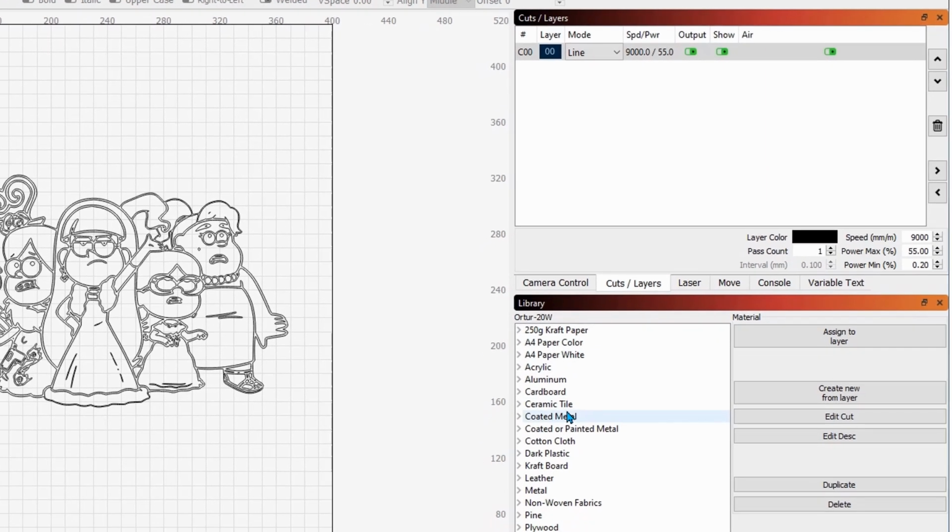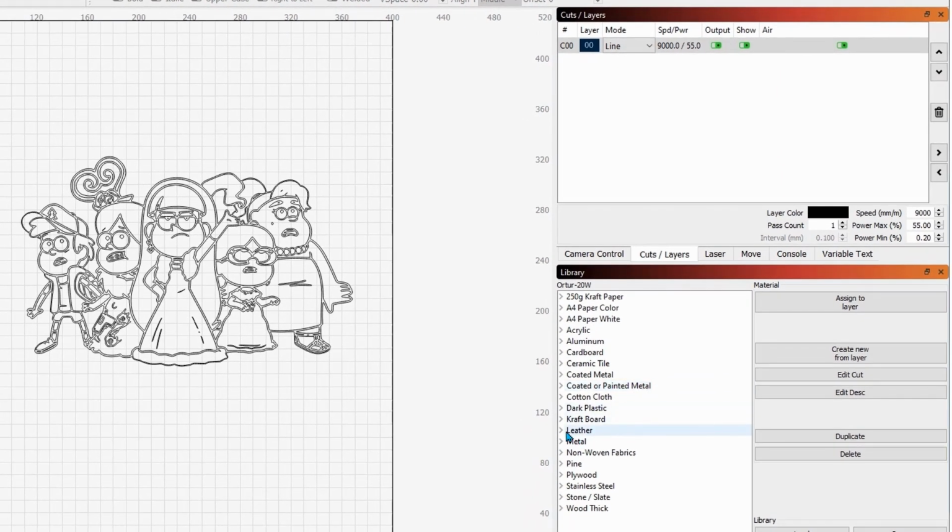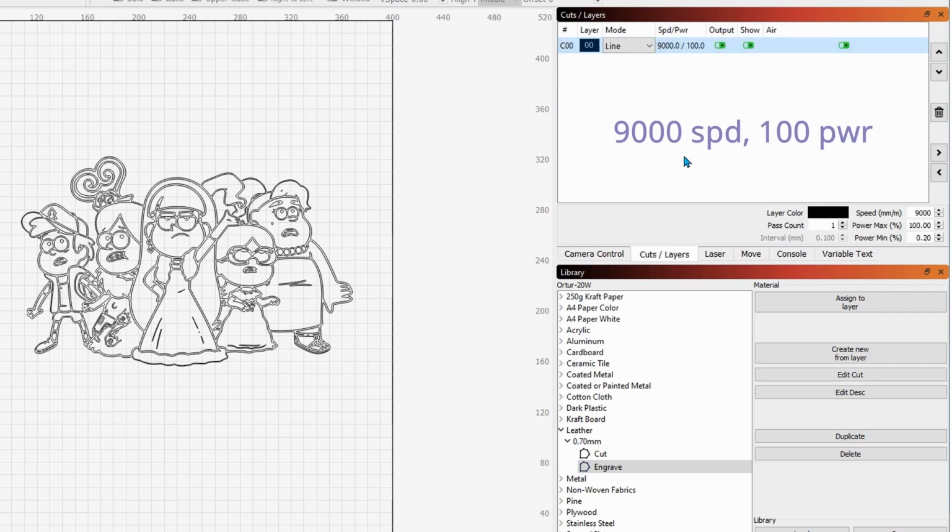But let's say that I was putting it on leather as an example, and I'm going to engrave it. I'll assign that to the layer. Watch what happens. Now you can't see this part, but 9,100 speed.